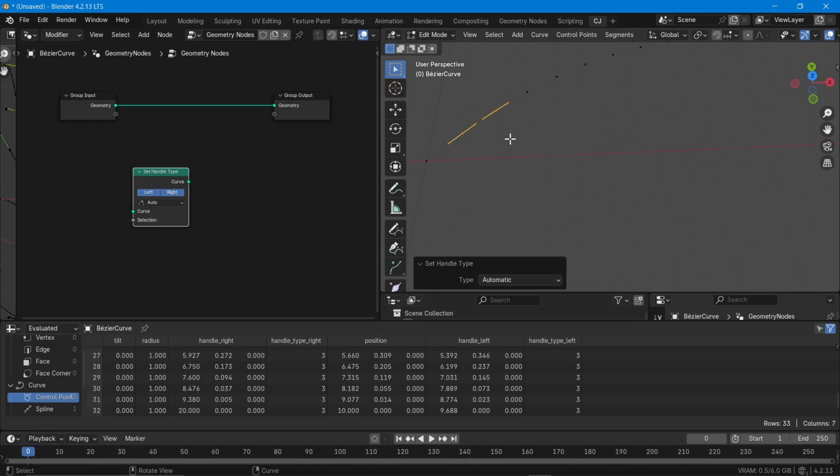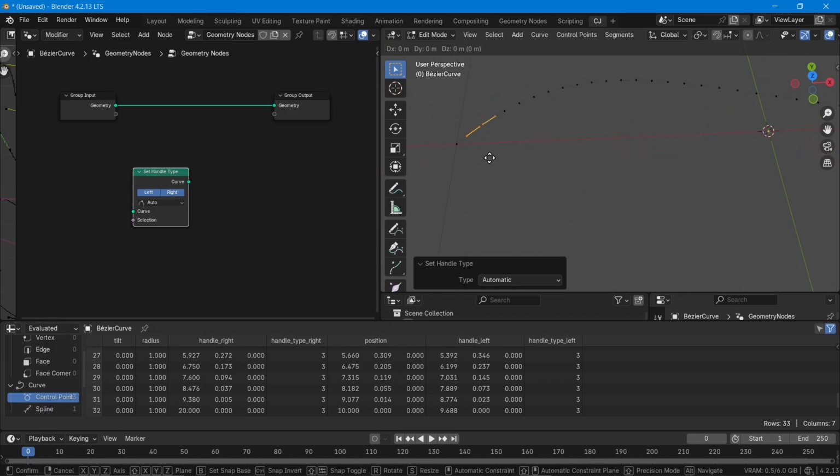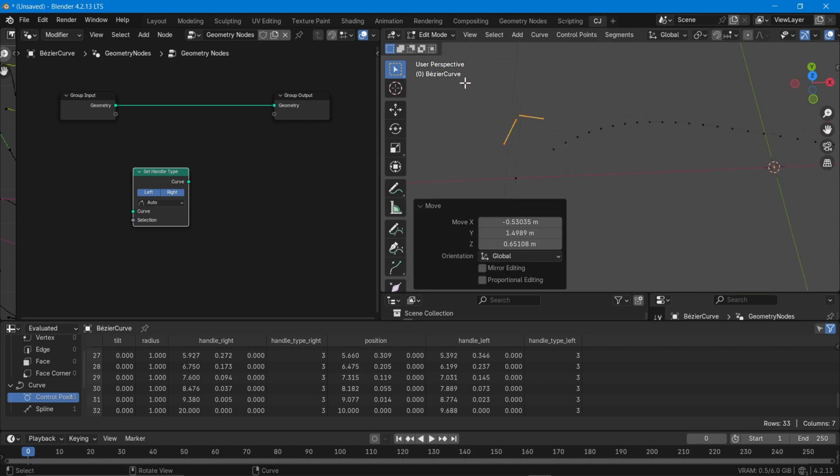As soon as I did, this color changed, and I'll move this up a little bit. So observe here what happens. The curve tangential is maintained, and the curve handle is moving in a tangential way. So this is what automatic does.